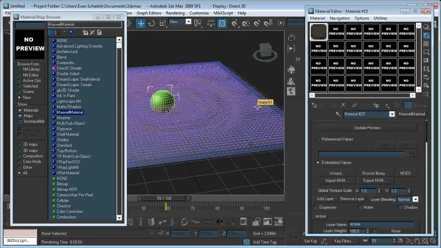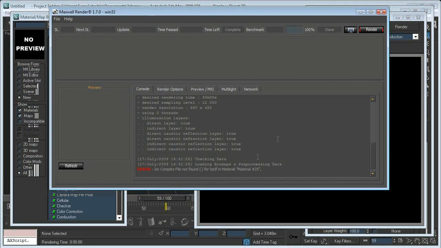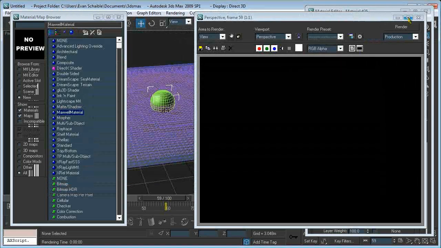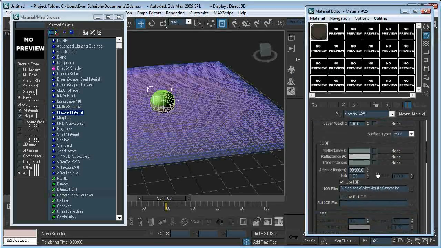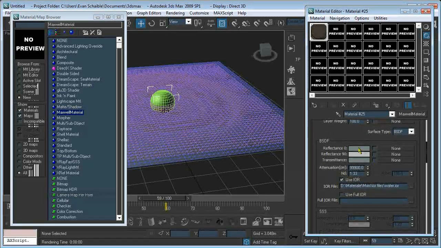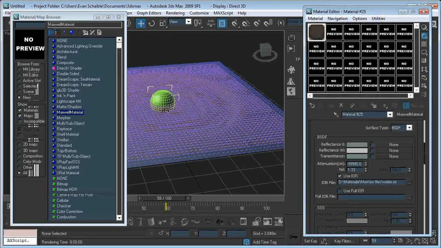Alright, and I'm going to hit render, and then I'm going to let Maxwell calculate, and I'm going to show you some of the settings. Oh, one thing we have to do is locate the IOR file, and so we'll come here. And I'm going to pause the tutorial while I do this because I have to go through all my program files and documents, and a lot of that stuff I'm not at liberty to show. So I'm going to pause this and I'll be right back.